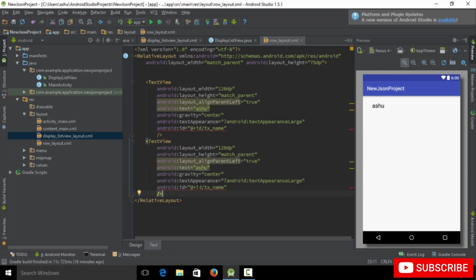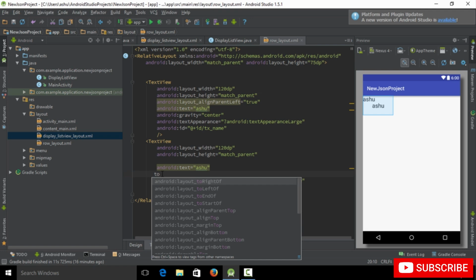So what we could do is that we could simply copy this and create a new text view over here, and we actually need to change a few things here. So this is going to be TX underscore email, as this is for email, and for the parent left we are going to remove this. Also we are going to remove the gravity, and basically we are going to use a method which is called toRightOf. So we are going to use android:layout_toRightOf.